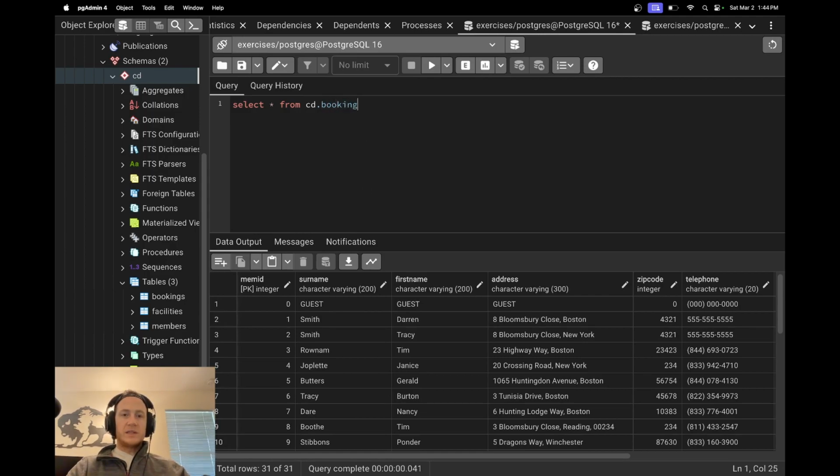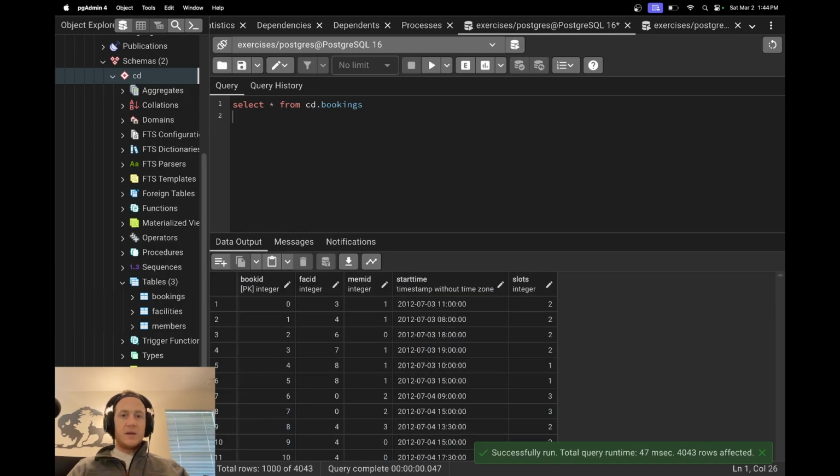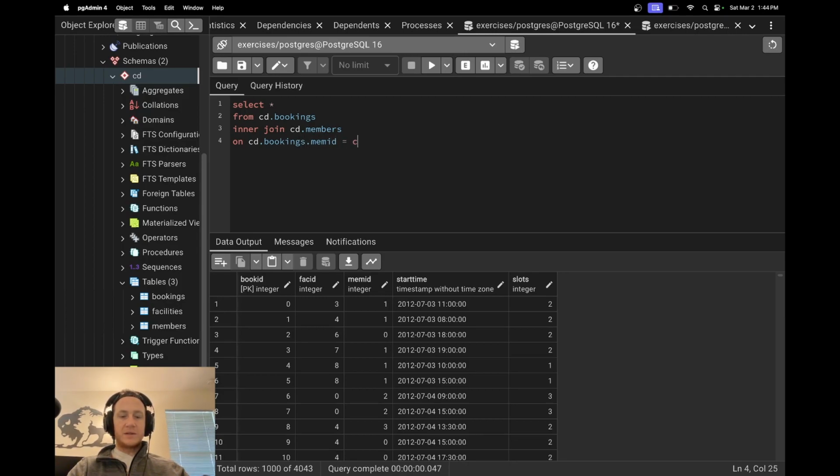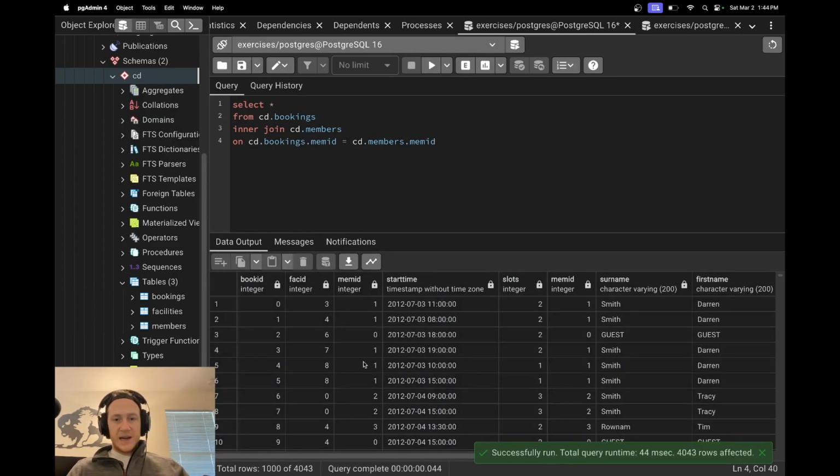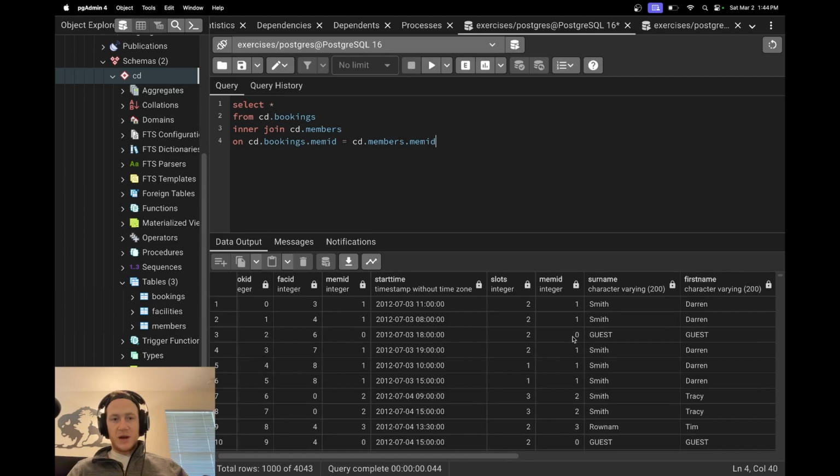So we're going to start with the cd.bookings table. And then we're going to go ahead and inner join. I'm going to move this down just for readability. We're going to inner join in the cd.members table. And we're going to join that on cd.bookings.memid equal to our cd.members.memid. Go ahead and run this. As you can see here, now we have the member IDs matched up here with the surname and the first name of the people in question that did the booking.